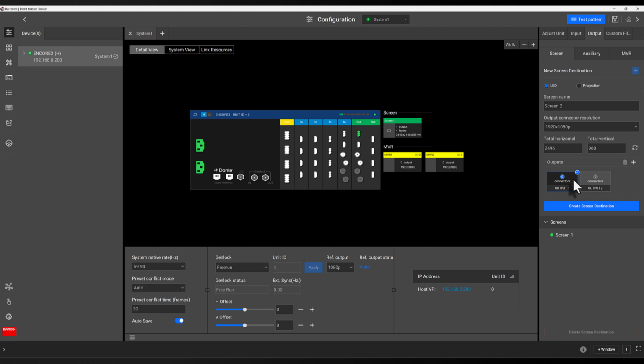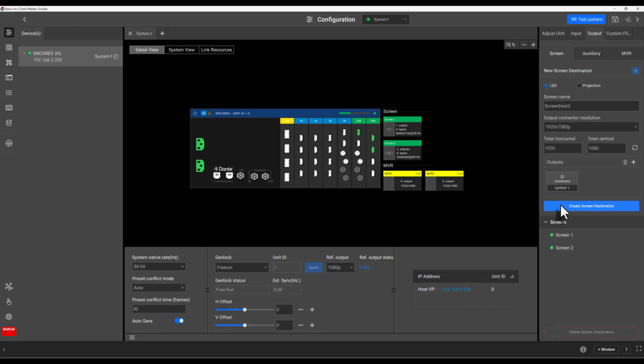Either way, because we've typed in the total horizontal and total vertical, it's telling us to accomplish this, we're going to need 2 output connectors. So we'll select the first 2 by going here, clicking and dragging into the boxes, and there we go. We'll hit Create Screen Destination, and that created our screen destination. We'll notice that it has 2 outputs with 4 layers at 2496 by 960.